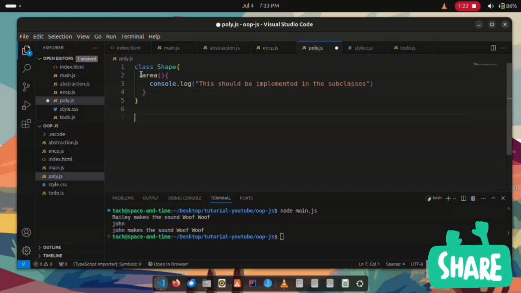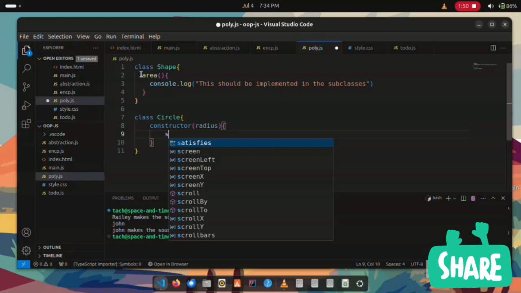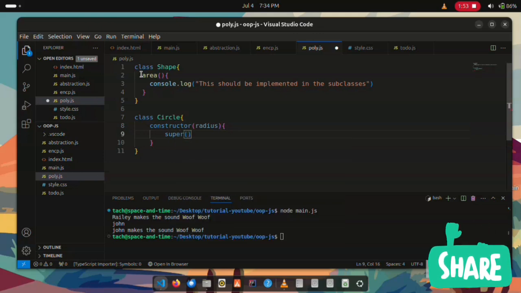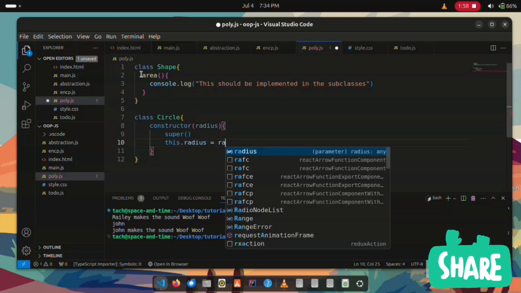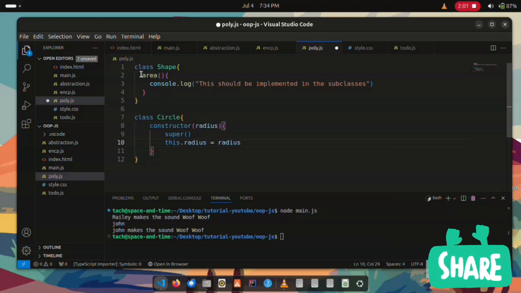Okay, so now I want to create a subclass called circle. We're just gonna say class circle, create a constructor for it which will receive the radius. I have to spell this correctly. Radius, and I'm gonna say super. Okay, so I want to say this.radius is equal to the radius we have passed in.